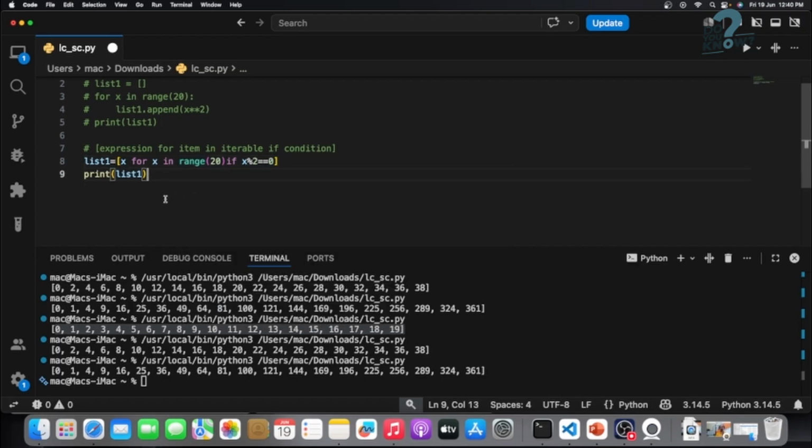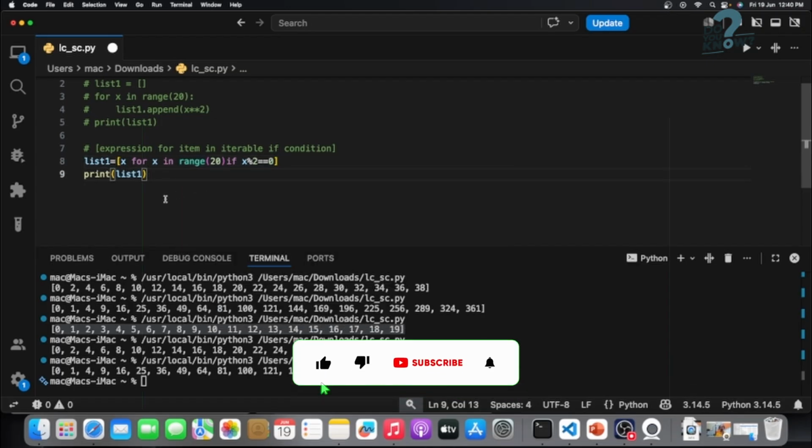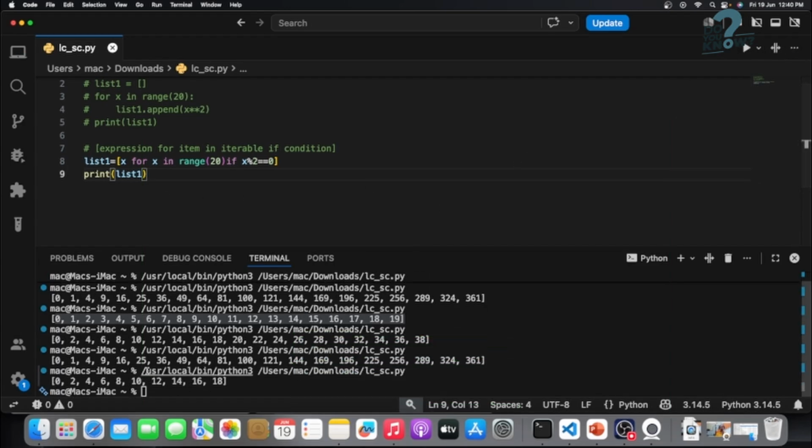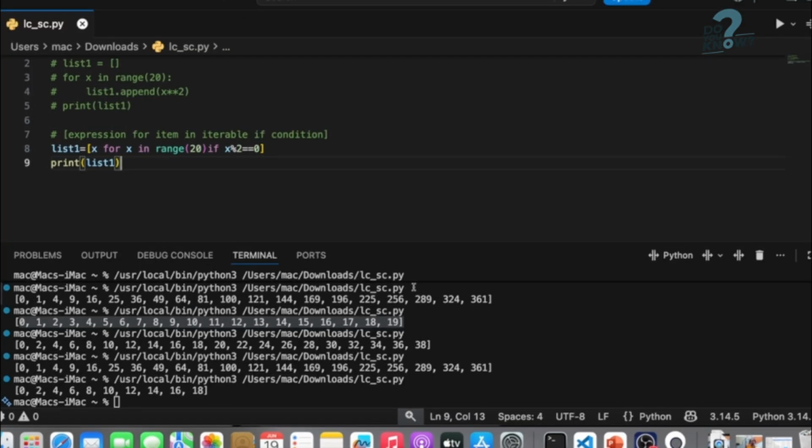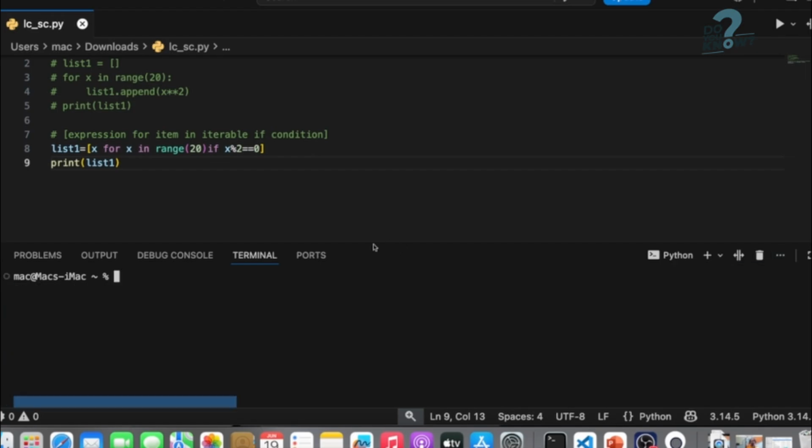So in 20, what are the even numbers? 0, 2, 4, 6, 8, 10, 12, 14 like this. So let's run it. We have 0, 2, 4, 6, 8, 10, 12, 14, 16, 18 like that. If you want to see, let's zoom it. You can have this line. Now let's clear the terminal. And now what I want is only the odd numbers. So you have to replace the 0 with a 1. And now let's run it. You have only odd numbers.